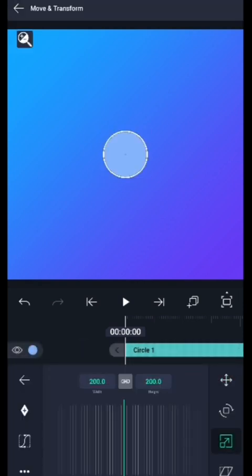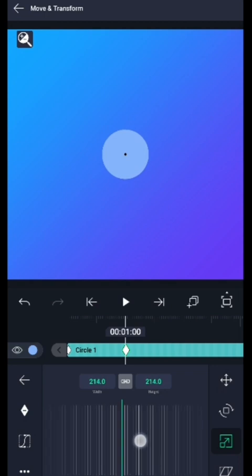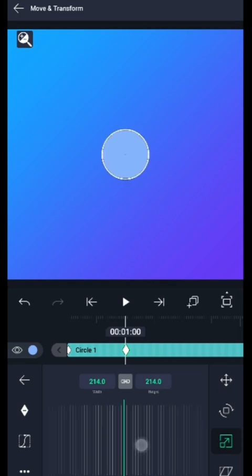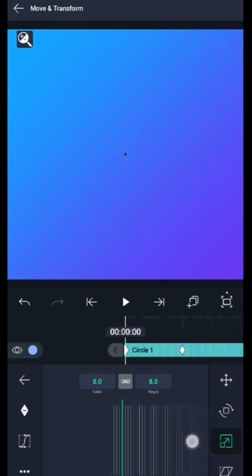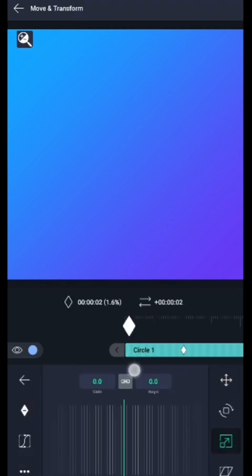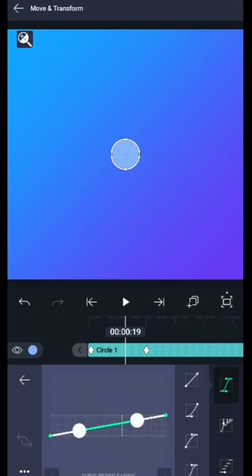So move and transform, and I'm going to create a keyframe at the beginning, and then at maybe 1 second, I'm going to create another keyframe. So at the 1 second keyframe, I'm going to stretch it to say 216 or 214 like that, and then at the beginning I'm just going to close everything. So I'm going to bring the starting keyframe in a little bit, so it starts from 1 second like that.